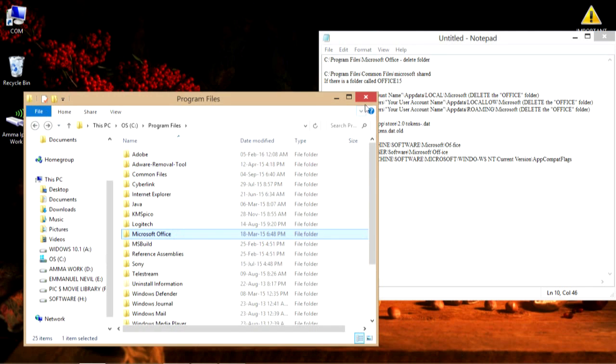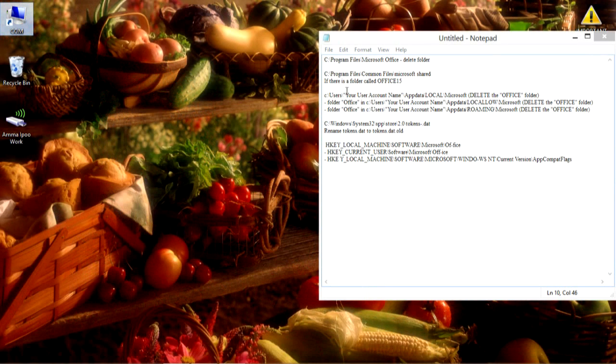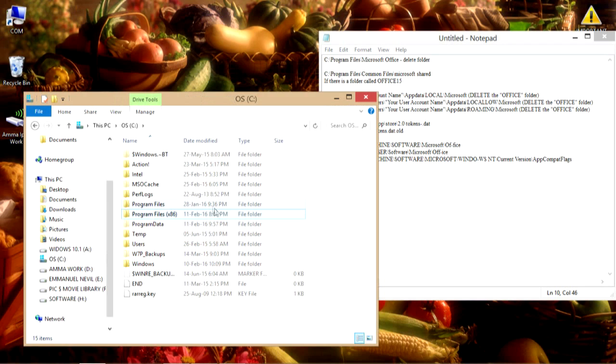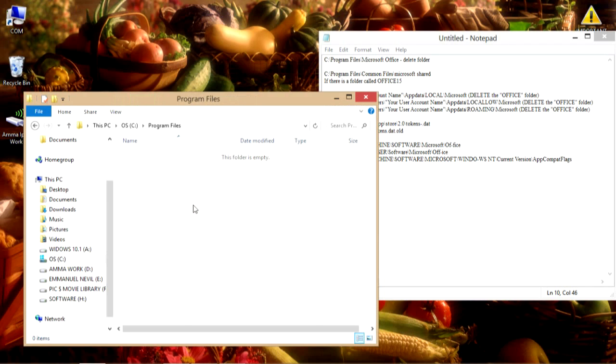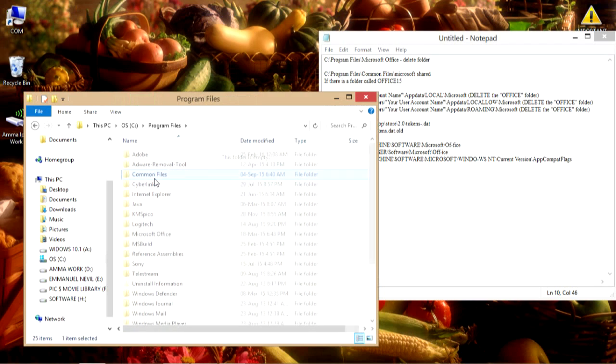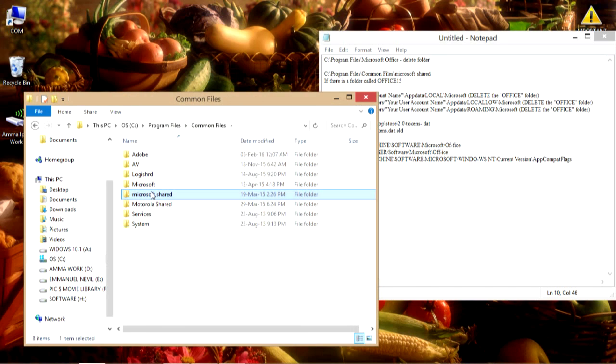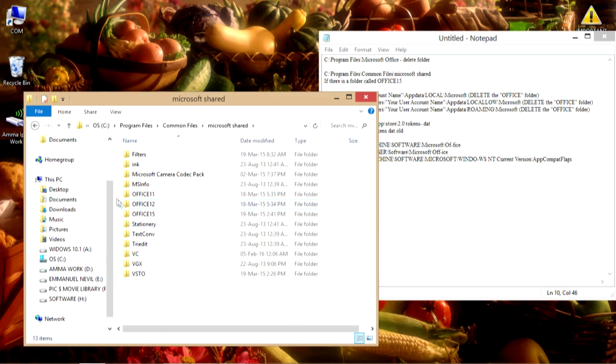After that, go to the C drive again. Then go to Program Files, Common Files. Here in Common Files, open the folder named Microsoft Shared, then delete these three files directly.